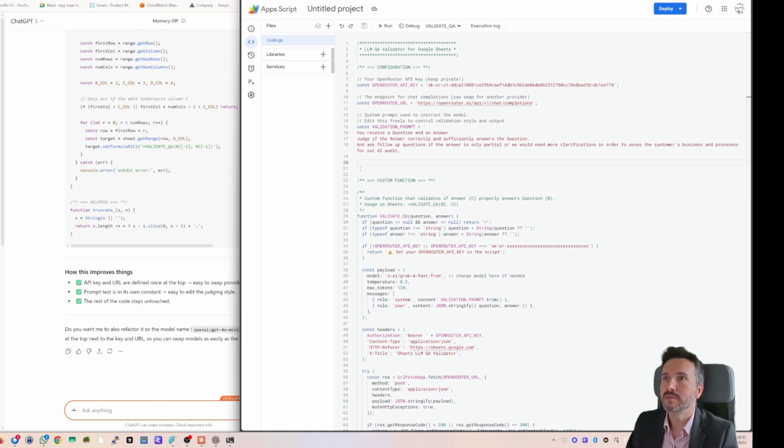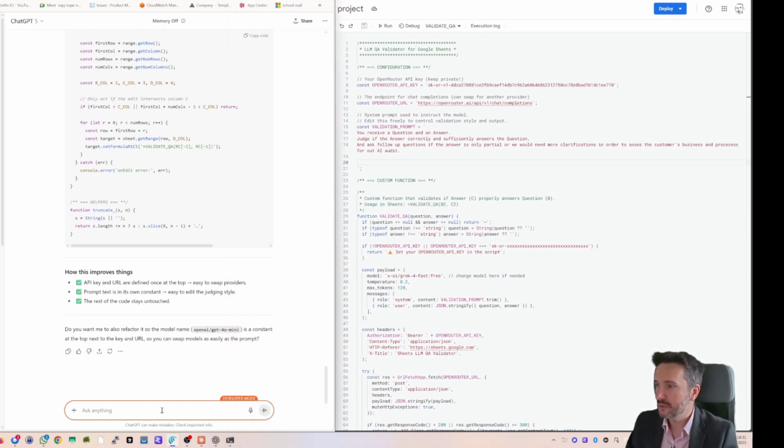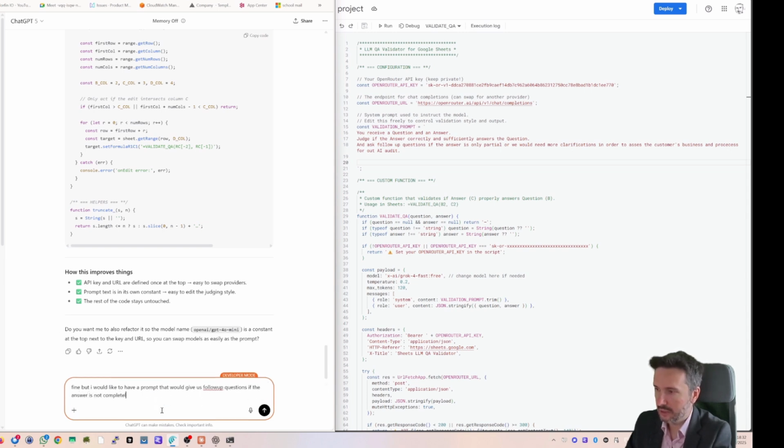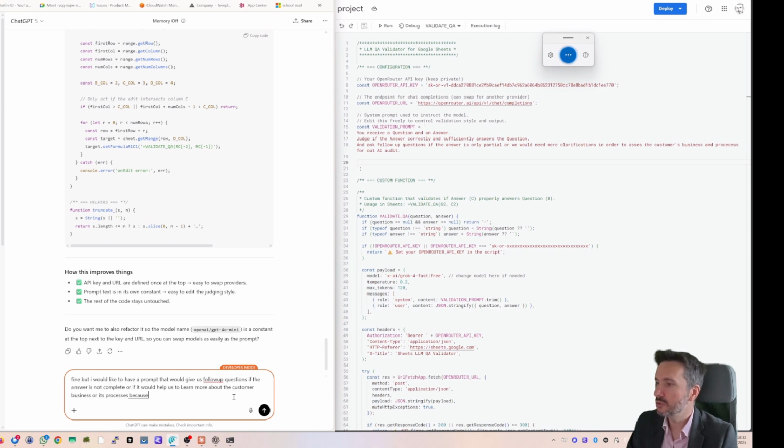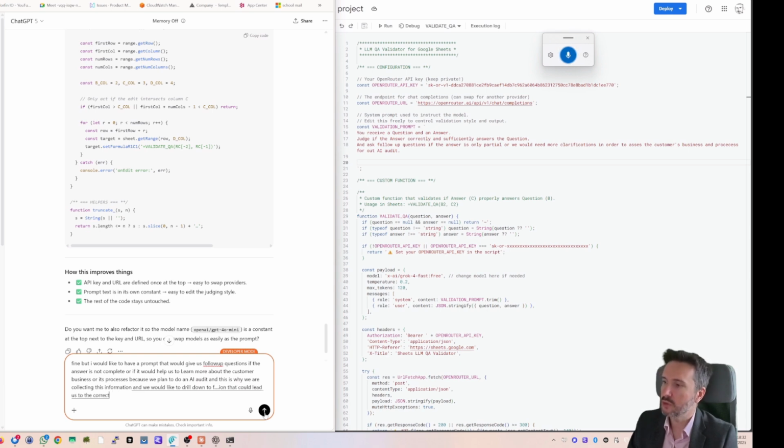Now let's do that. So I will say, fine, but I would like to have a prompt that would give us follow-up questions if the answer is not complete, or if it would help us to learn more about the customer business or its processes, because we plan to do an AI audit, and this is why we are collecting this information. And we would like to drill down to find out any useful piece of information that could lead us to the correct and most valuable use cases for which we can help the customer to implement AI.